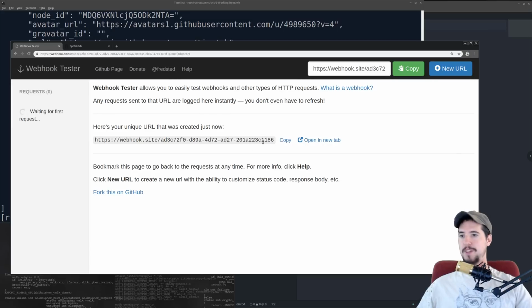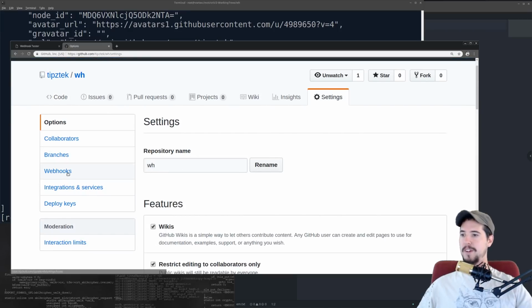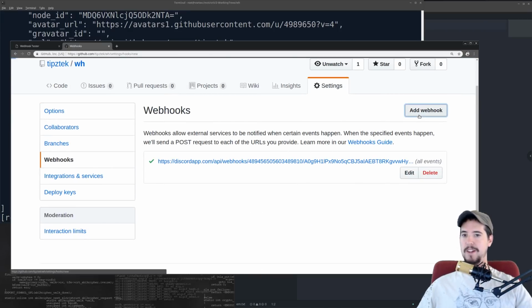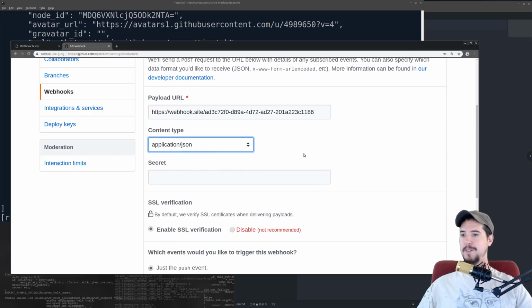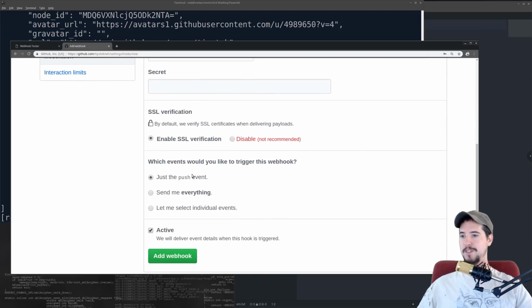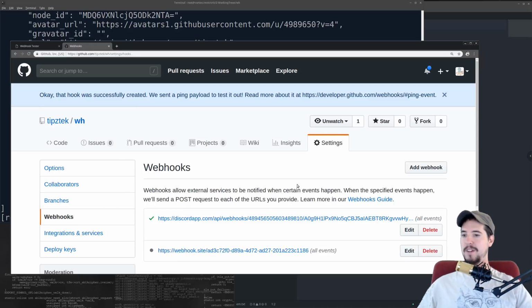So I'm using this webhook tester service, which gives me a URL to send my response to. One thing you do need is a place to send the webhook to. In my case, it's just the tester. So I can simply go to settings for my repo, go to webhooks, add a new webhook, paste that test URL, and say give it to me in JSON, enable SSL, send me the whole push event, add a webhook, and we're done.